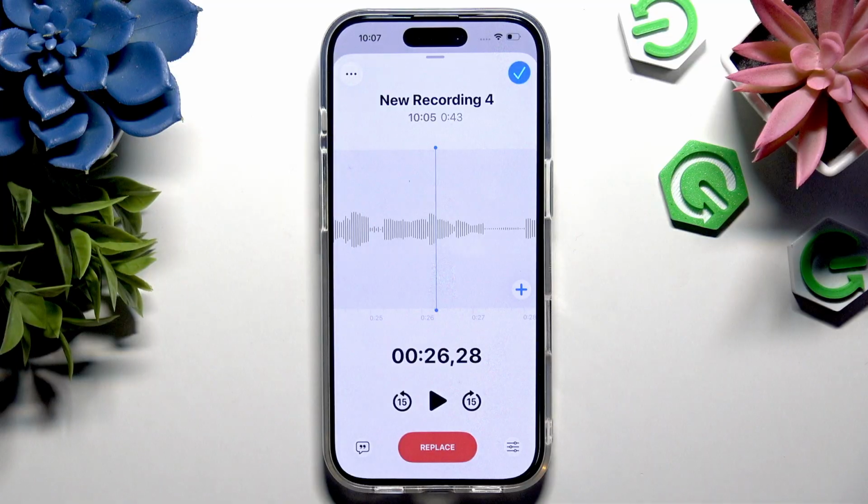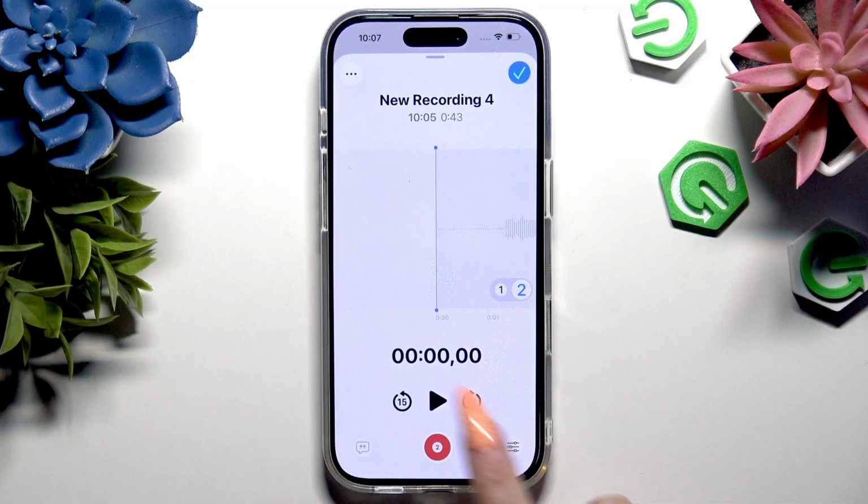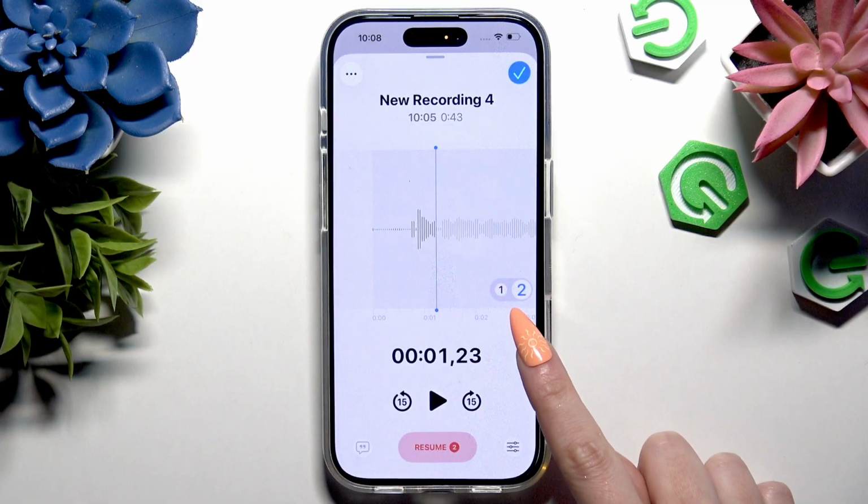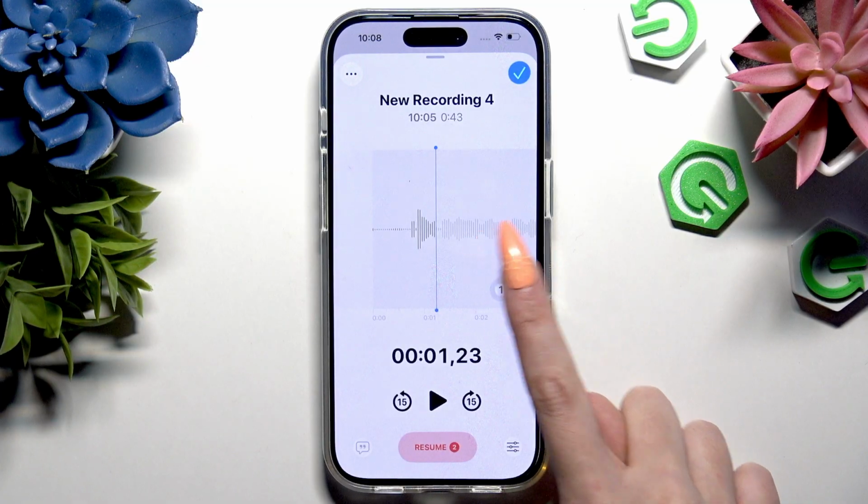Now you can click on this little plus. It's a new feature of Voice Memos. After tapping on it, you'll be able to create second layer of your recording. Then switch between them by operating 1 or 2.